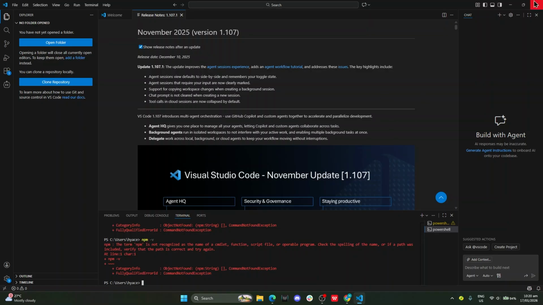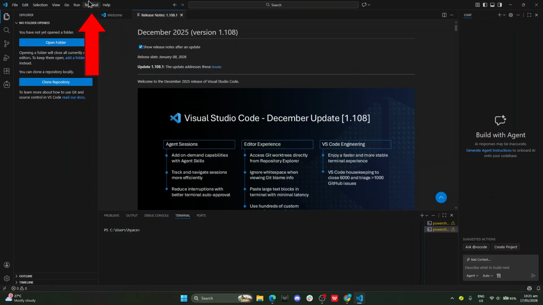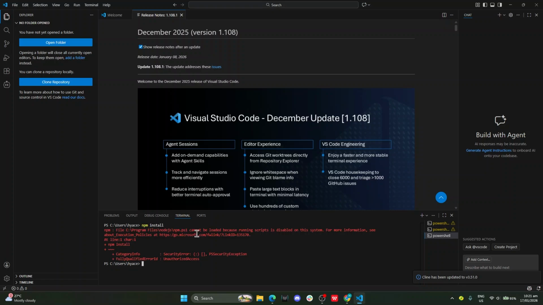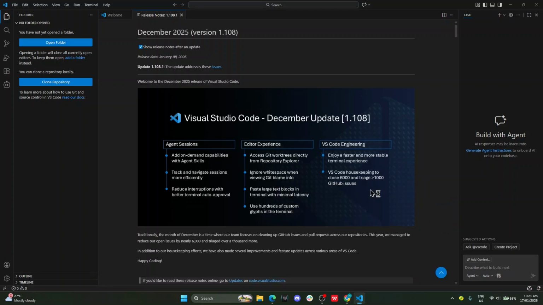I will exit it and then open it again, and click on terminal, click on new terminal. So let's test it. When you type npm install and press enter, you will see that it is an error again. So the next thing we need to do is delete this terminal, and then create a new terminal again.